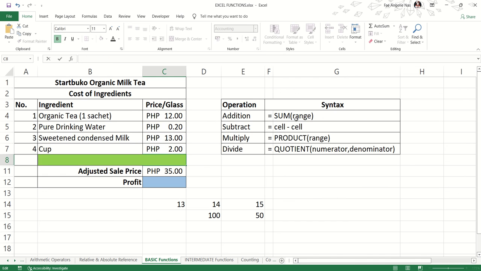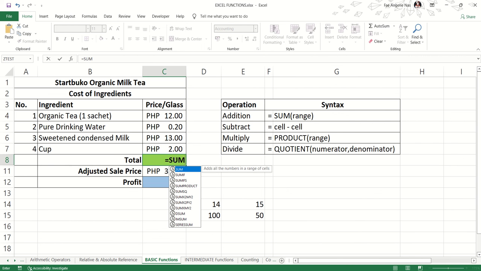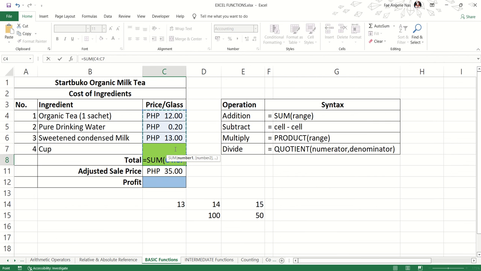So let's delete and use the sum function. Here we can enter the equal sign followed by the function name, which is sum, and then open parenthesis, and then the range of cells. The range of cells we want to add are C4, C5, C6, and C7. So select the range of cells you want to add and then close parenthesis and press enter. This will give you the same result as the manual entering of arithmetic operators.